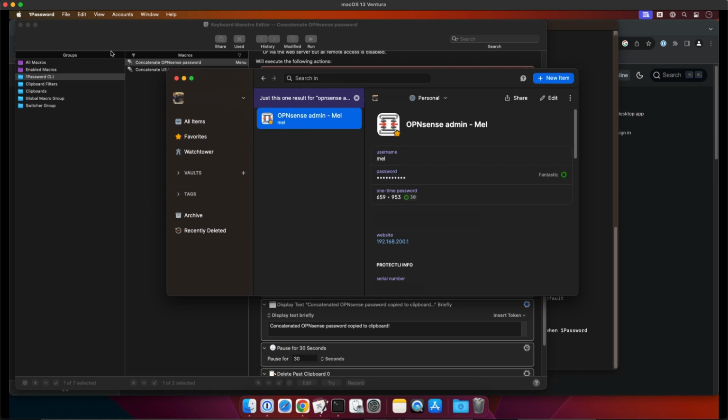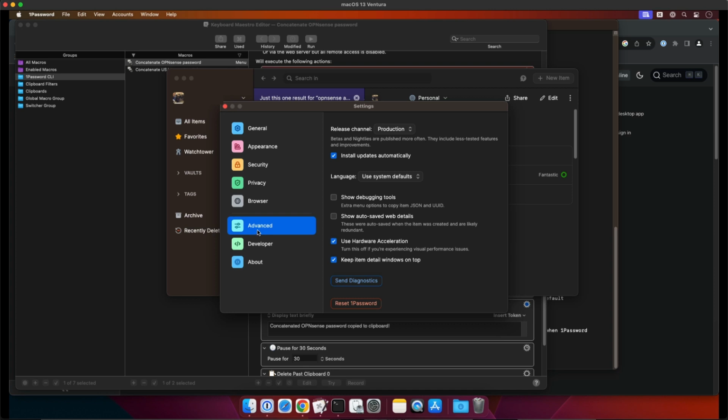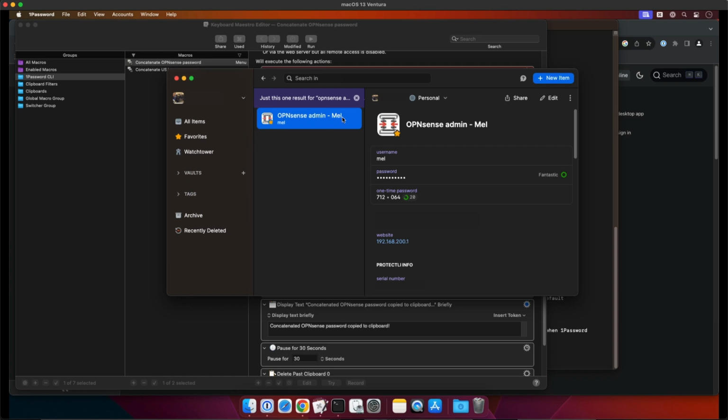Okay, the first thing you need to do, in order to get this to work, is go into your 1Password settings. Go down to the Advanced tab and make sure the option that says show debugging tools is enabled. Click that. You can see here it adds menu options to copy JSON and UUID. Now if you right-click on the entry, you get these options to copy item UUID or as a JSON file.